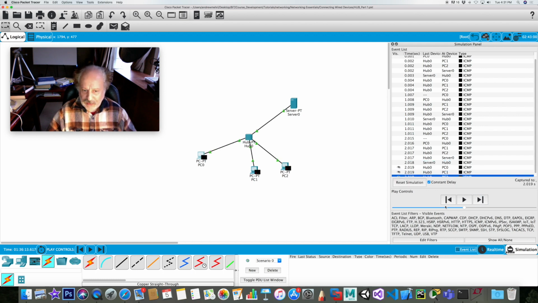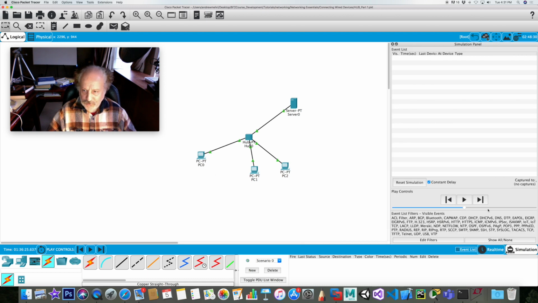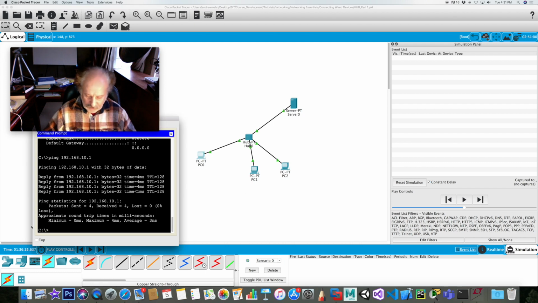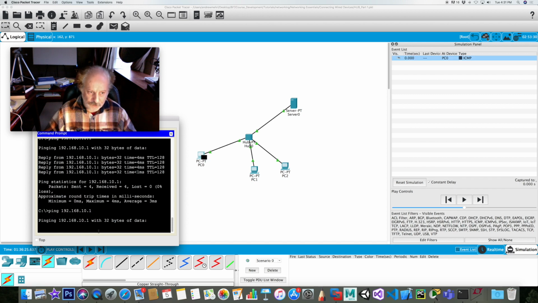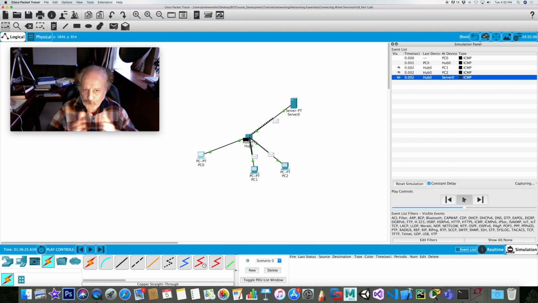Okay? So now let me clear up this one and let's do it again in a different way. And let's go to real time. Let me go to simulation. And we're going to repeat that command right here, ping 192.168.10.1. But this time, I'm going to simply run it. I'm going to hit the run button right here instead of step by step. Watch what happens now. So it gives you an idea. It pauses for a second or two. Boom.